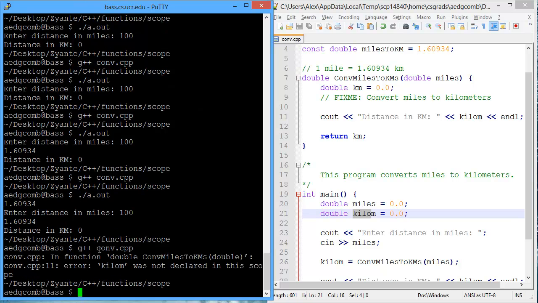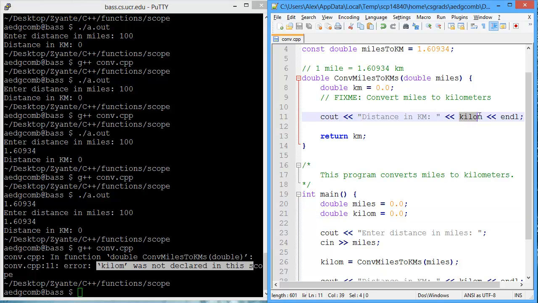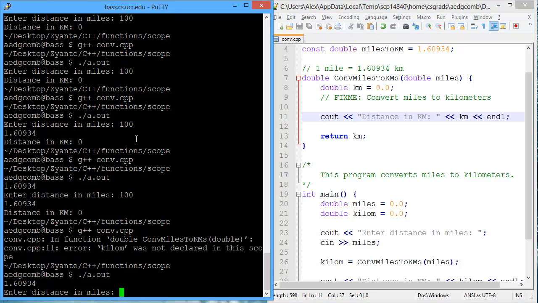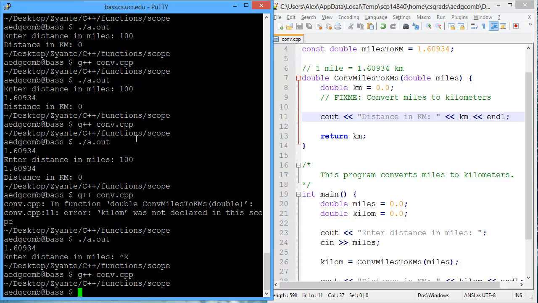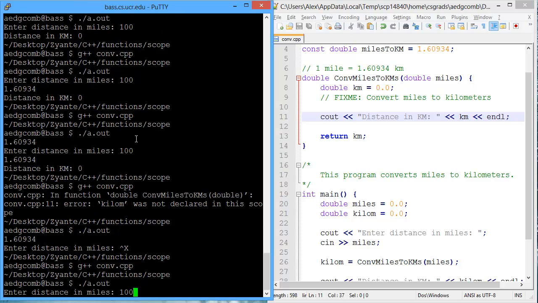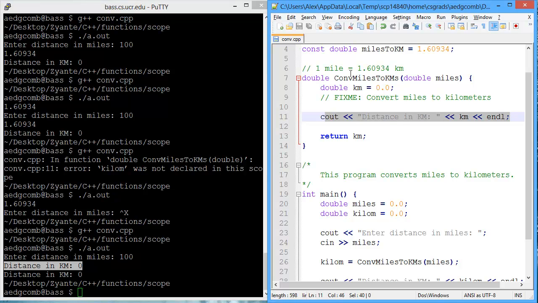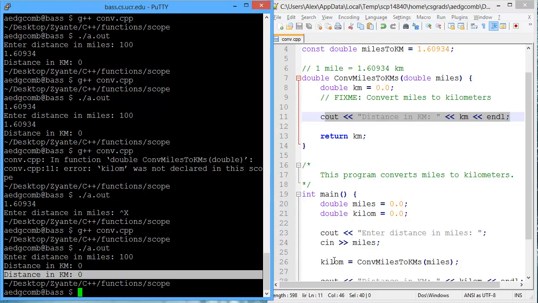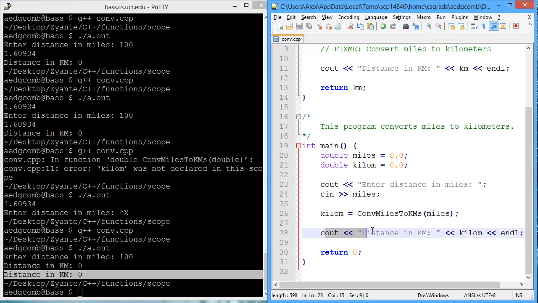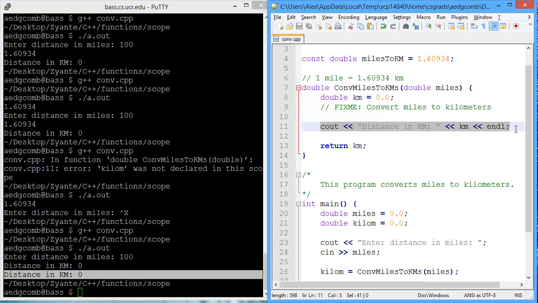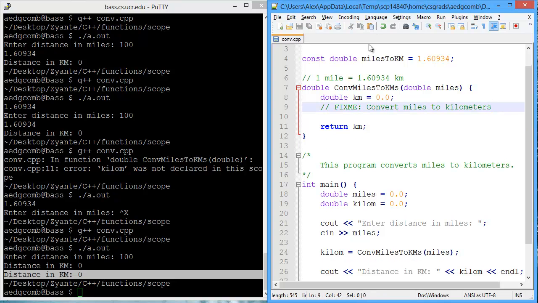We get an error message telling us that kilom was not declared in this scope. And that's on line 11. And that's right, kilom was not, but km was. And so we can actually, oops, I need to compile first. We can compile, no errors, run our program. If we enter a distance of 100, we get two outputs here, distance in km. That's this first output inside of our function convert miles to kms, and we have the second output, which is from main down here.